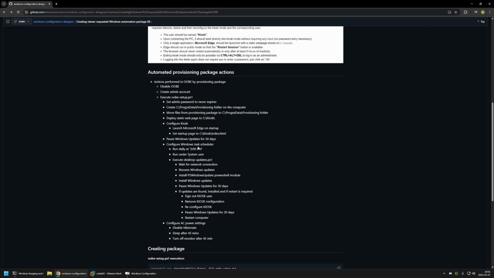And the reason for that is that we want to install Windows updates daily at 3 AM. We don't want Windows updates to be running randomly. And for that I will be using Windows Task Scheduler. This will be the main mechanism for applying Windows updates and also removing and reapplying KIOSK configuration. The package will set the task to run daily at 3 AM.